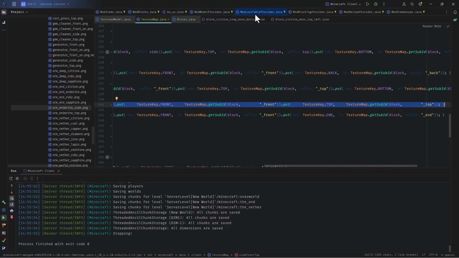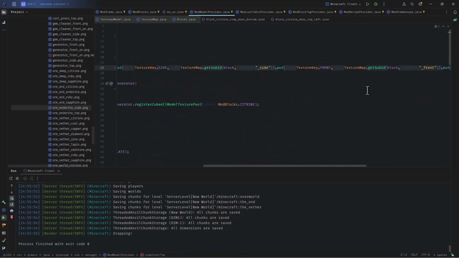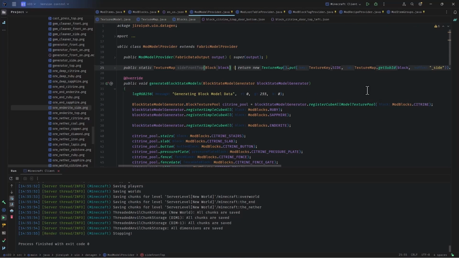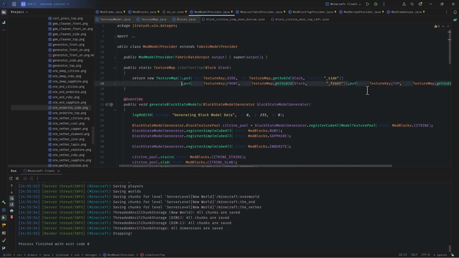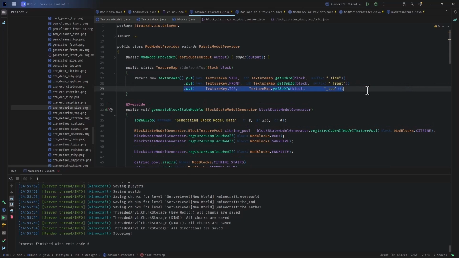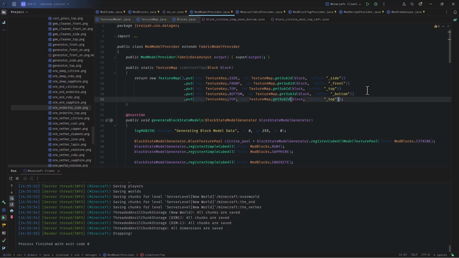I will come into my model provider, and right on the top, I will add it. And yes, it's something like this: I'm putting the side, then I'm putting the front, and then I'm putting the top. However, I will copy this and I will say that, hey, I want a bottom. So I want to choose the bottom differently.